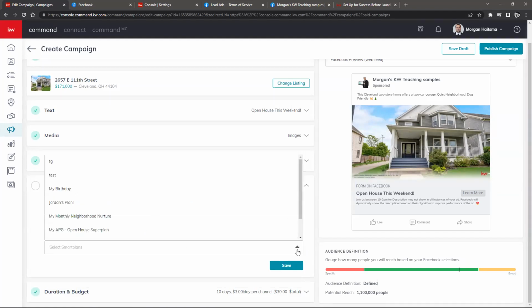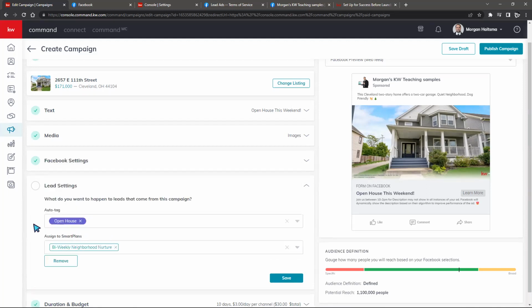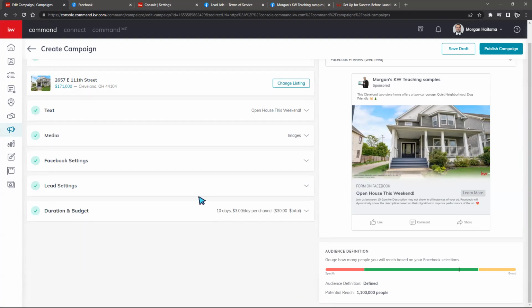And then for smart plan, I'm going to set them up on a bi-weekly neighborhood nurture. So the moment somebody clicks on my open house ad, they're going to be set up on a bi-weekly neighborhood nurture, and they're going to be tagged as open house and sent to my database. So that's pretty much a good majority of the setup when these leads come in. I'm going to hit save right here. And then we have our duration and budget.